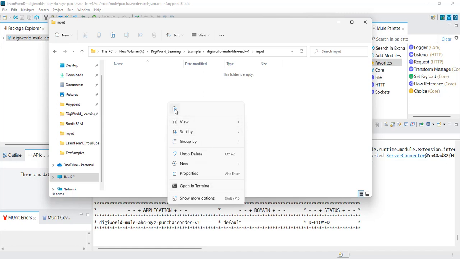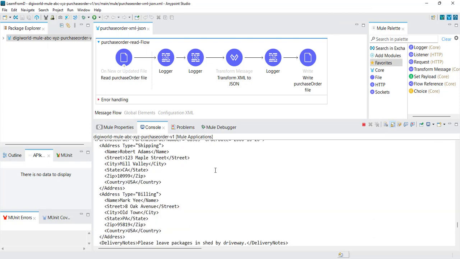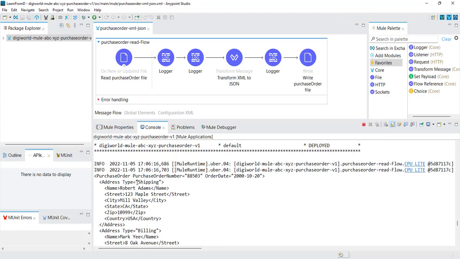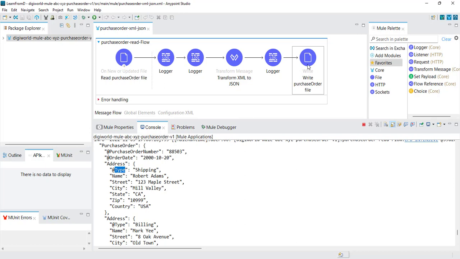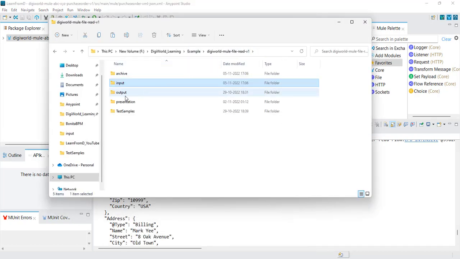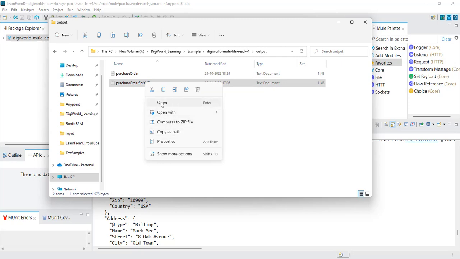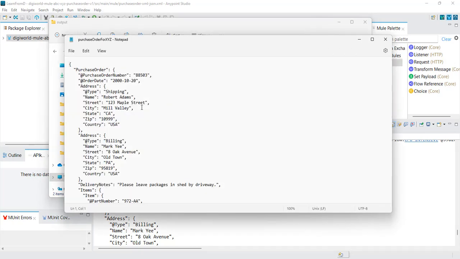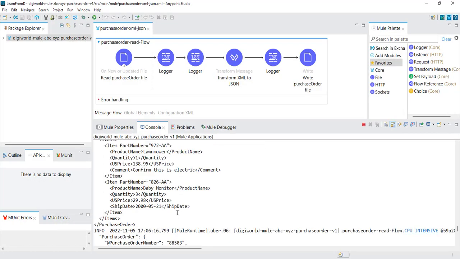So I'll paste it here, and if you see, once I do that, we are getting the complete log, right? The source file data along with the target file, whatever we have written to the output folder, the same data we are also getting, right? So in the output folder, this is the one that has been generated today. If I open this one, this is how it looks, and that is the same data we have in the log, right?